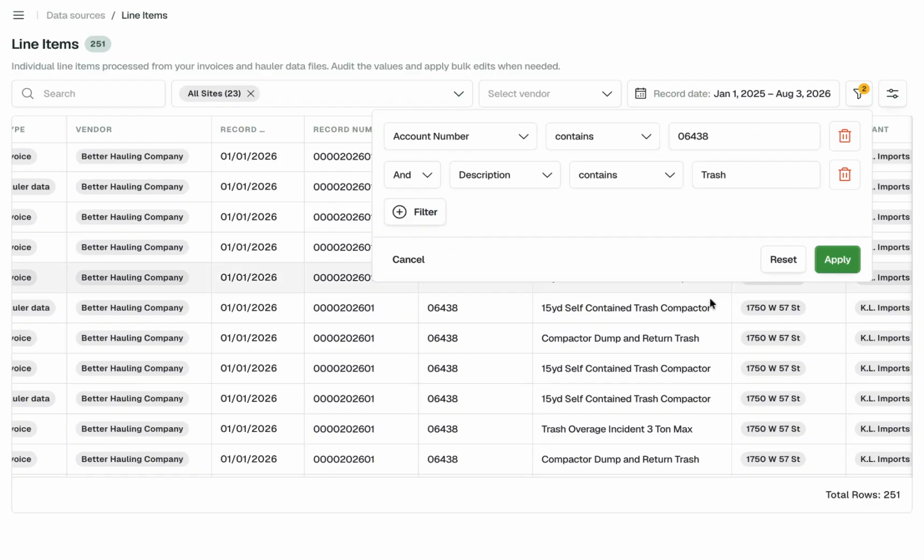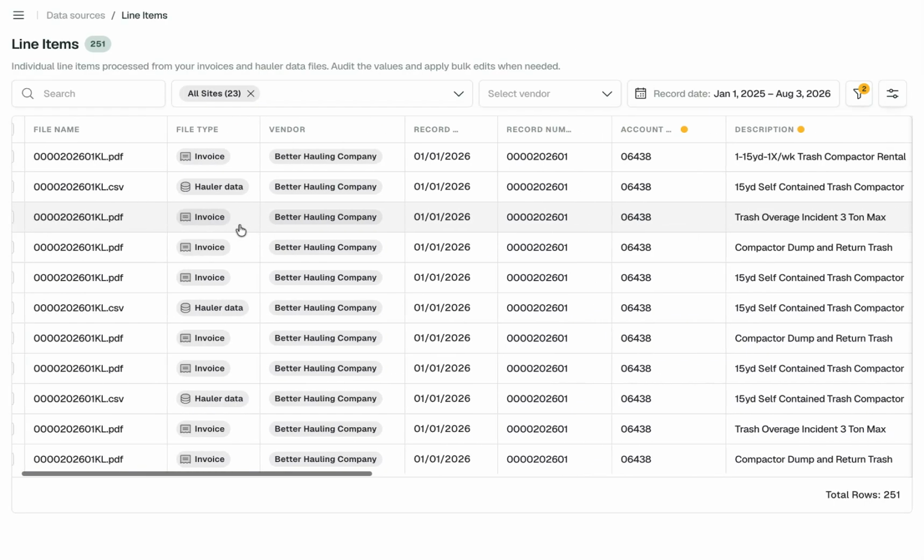That's a quick overview of the new line items page. We hope you like it, and let us know what you think.